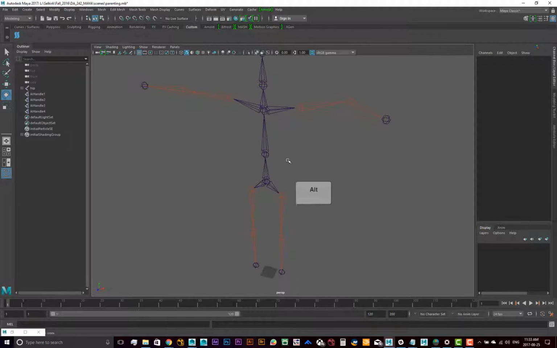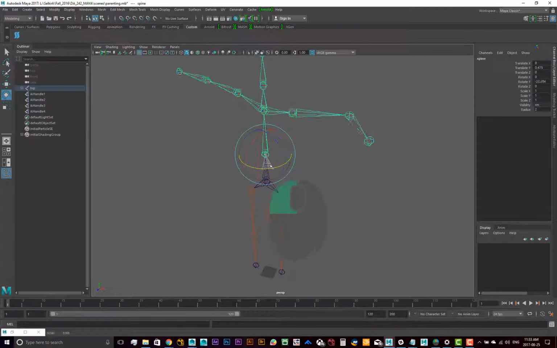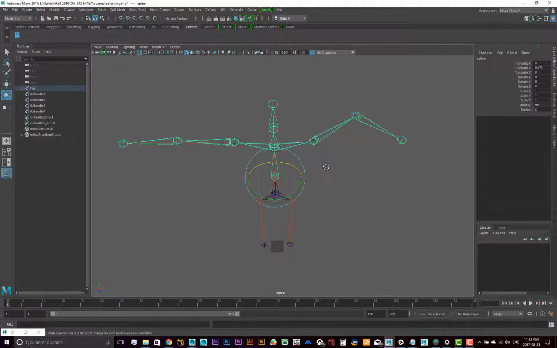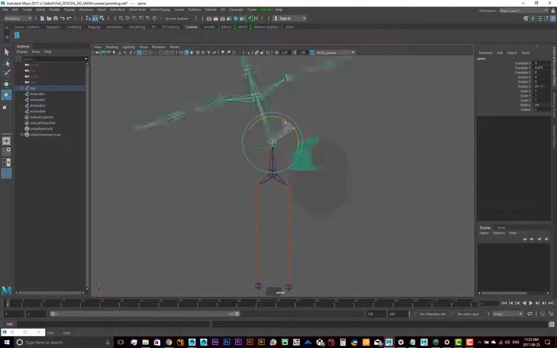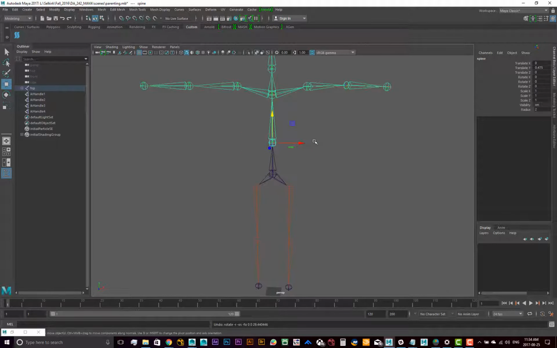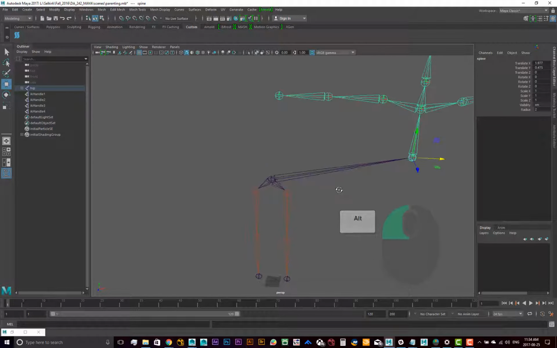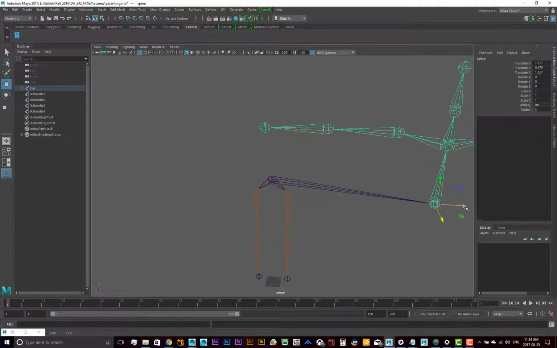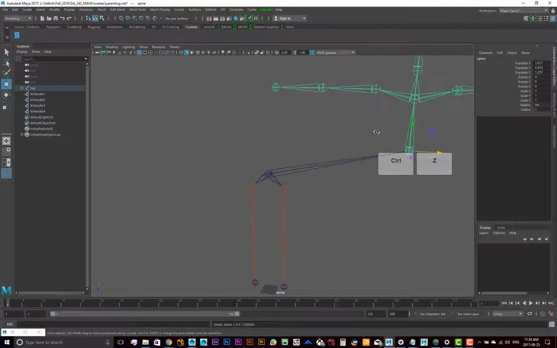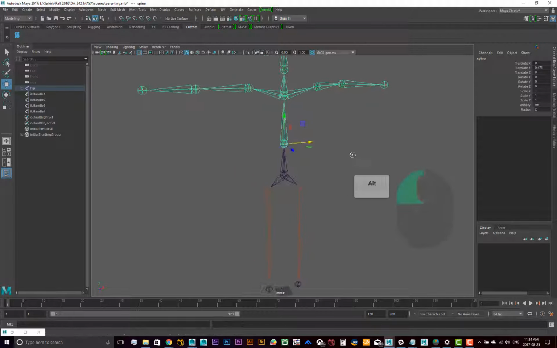And notice what I'm doing with forward kinematics. I'm rotating the joint. You never ever in forward kinematics want to do anything other than rotate. You'll never ever do this. You'll never translate or move a forward kinematics joint. Never ever do that. That is a big no-no.